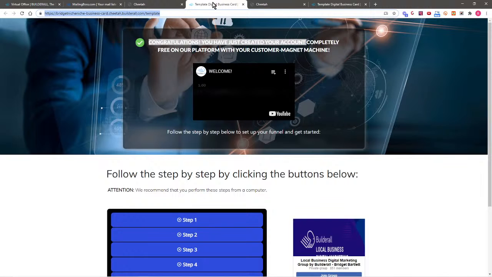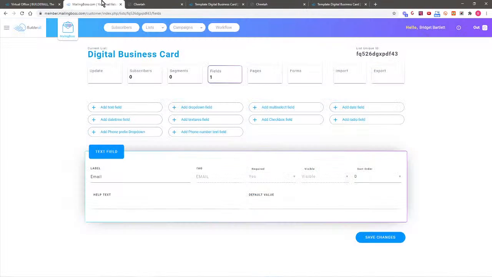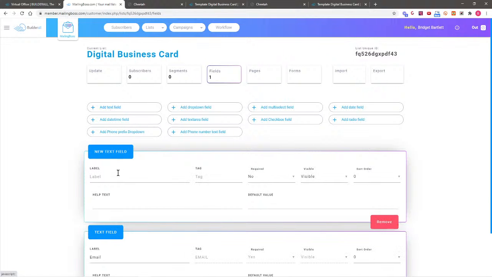All right, but again, that contact form is great if you're sending an email to someone, but if you're wanting to collect the information, it's better to have an email marketing form. So let's go ahead and add a text field here because we want the first name. Let's say first name, we'll leave a tag of F name. We're going to say required. We want it visible and we want it to be the first field.